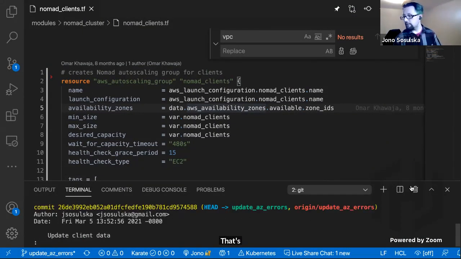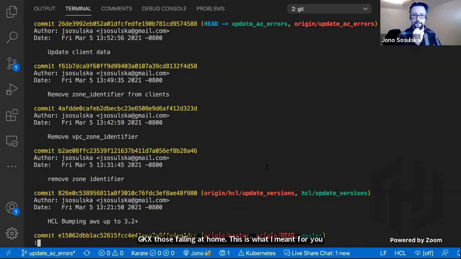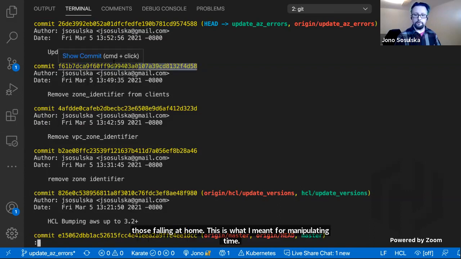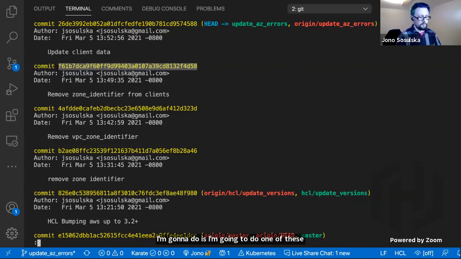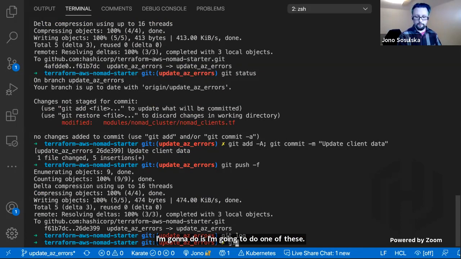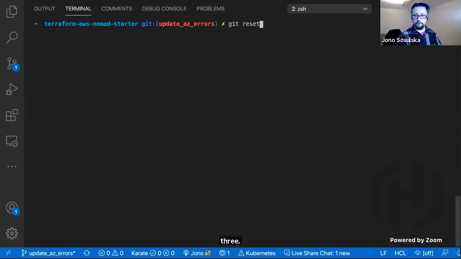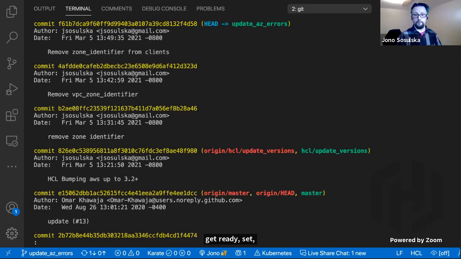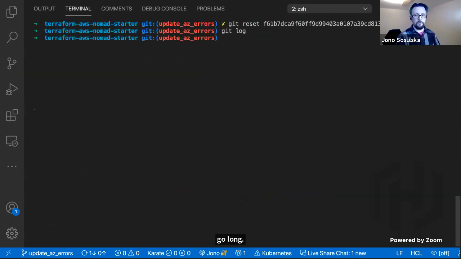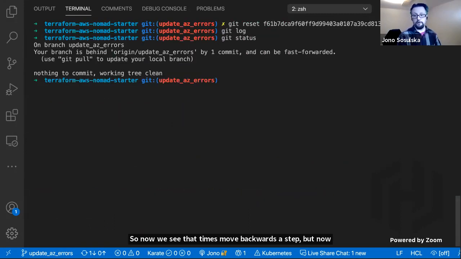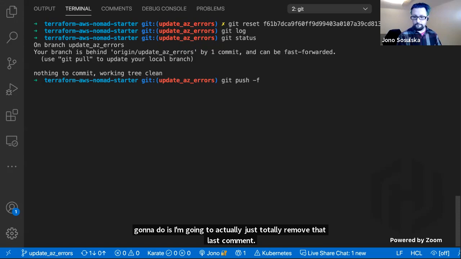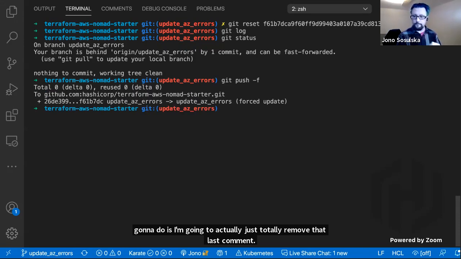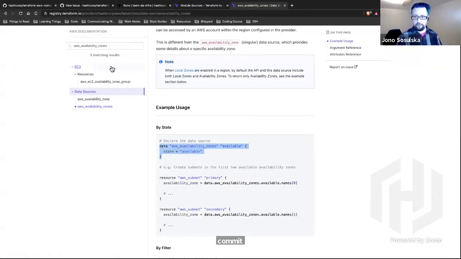Do git log. All right, so those following at home, this is what I meant for manipulating time. What I'm going to do is I'm going to do one of these. Git, git reset, git log. So now we see that time moved backwards a step, but now I'm out of sync with my repository ahead. What I'm going to do is actually just totally remove that last commit. So now my upstream has the information that I was looking for.